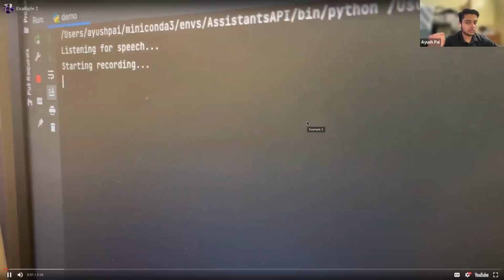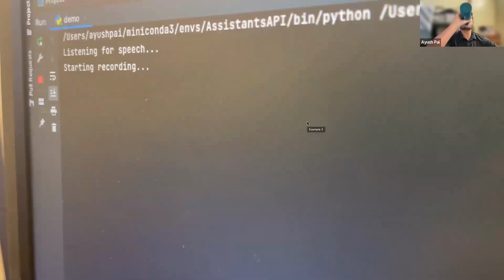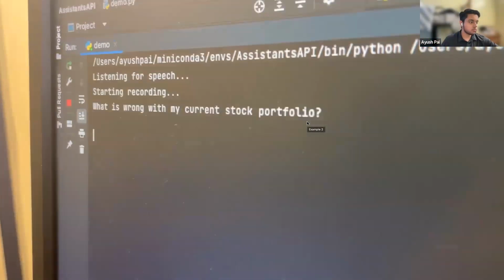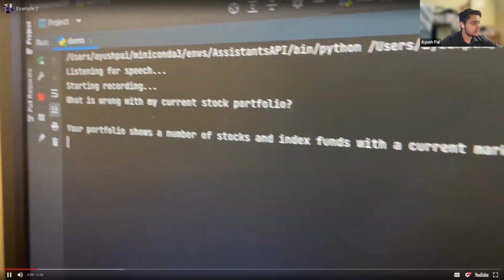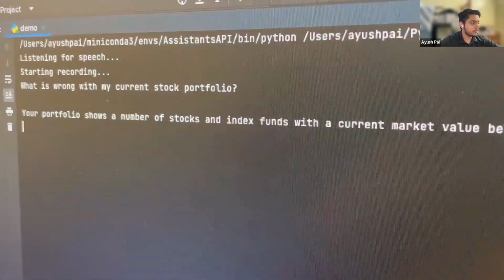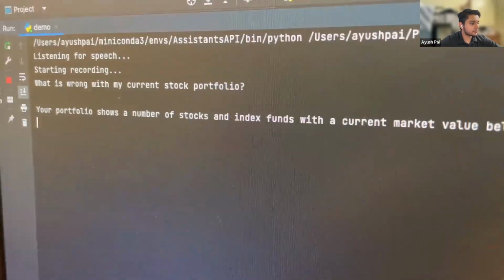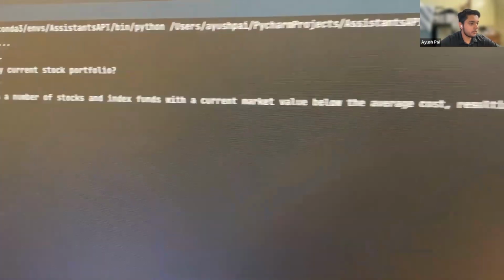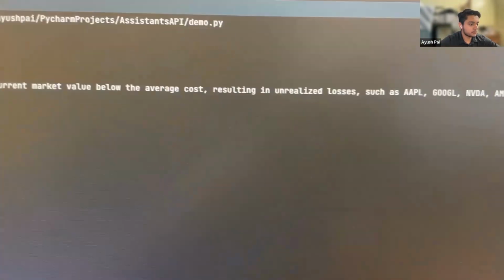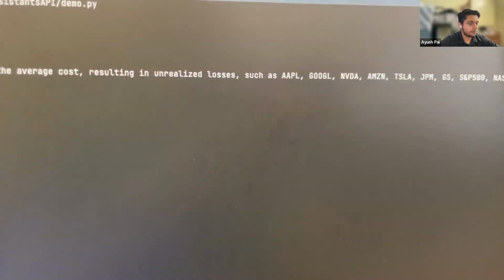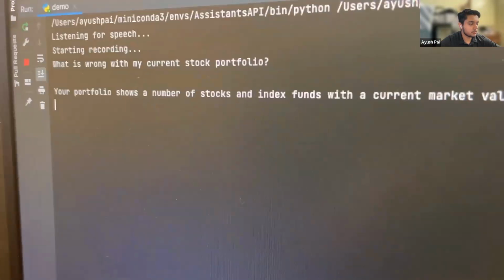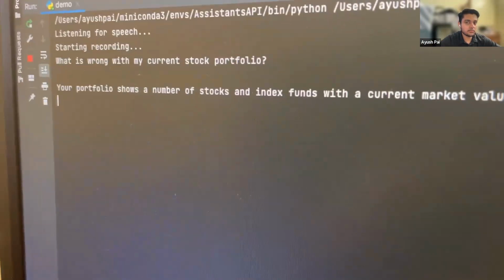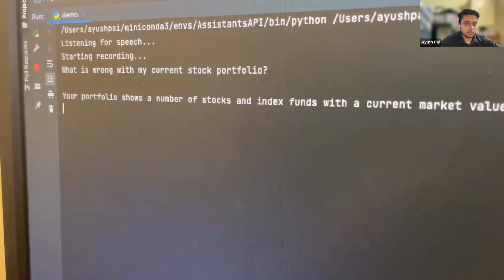What is wrong with my current stock portfolio? Your portfolio shows a number of stocks and index funds with a current market value below the average cost, resulting in unrealized losses such as AAPL, Google, NVDA, TSLA, JPMS, S&P 500, NASDAQ, and BTC. It may benefit from diversification and a review of investment strategies to mitigate losses and optimize returns.